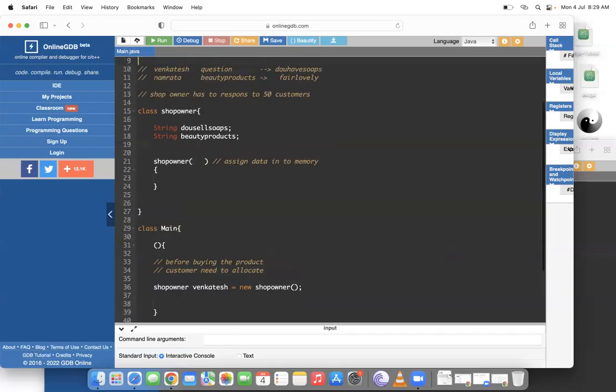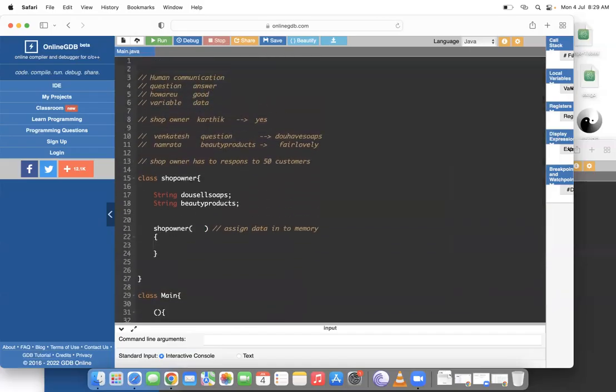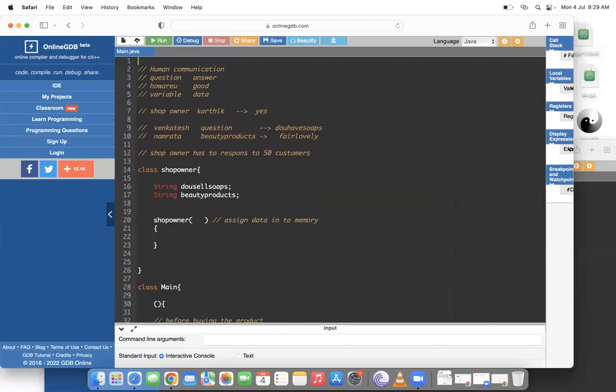So it's very simple. We took a simple, very straightforward example. I'm just summarizing it. If you take human communication, humans talk in the form of questions and answers. That is, how are you, where are you? Let's imagine you have a shop, and the shop owner's name is Karthik, and he has to answer at least 25-30 customers every day. The questions he gets from the customers will always be the same, but the answer he gives, yes or no, is his choice.